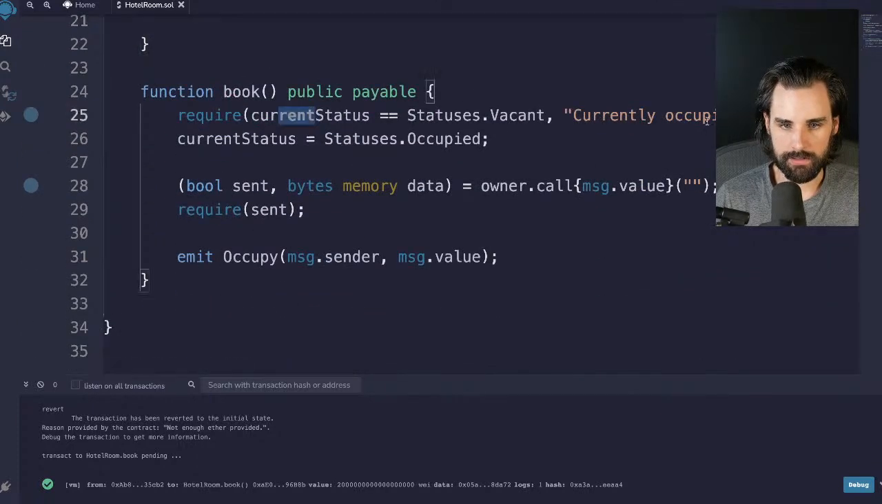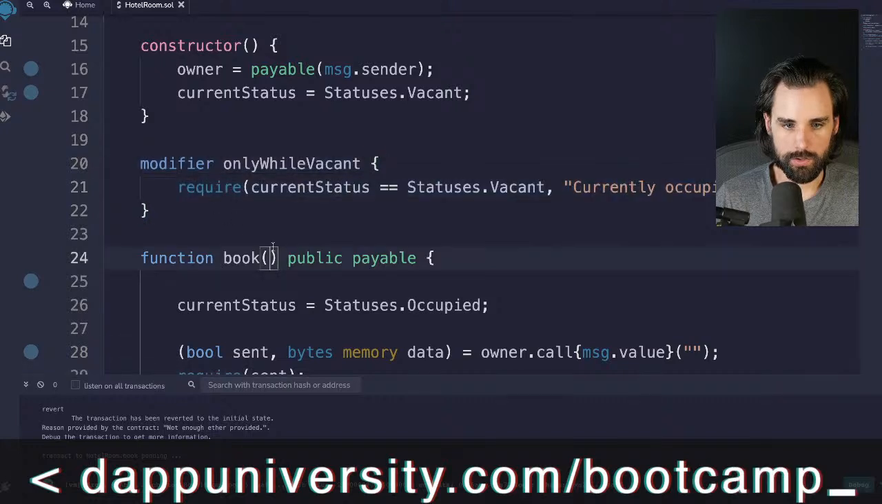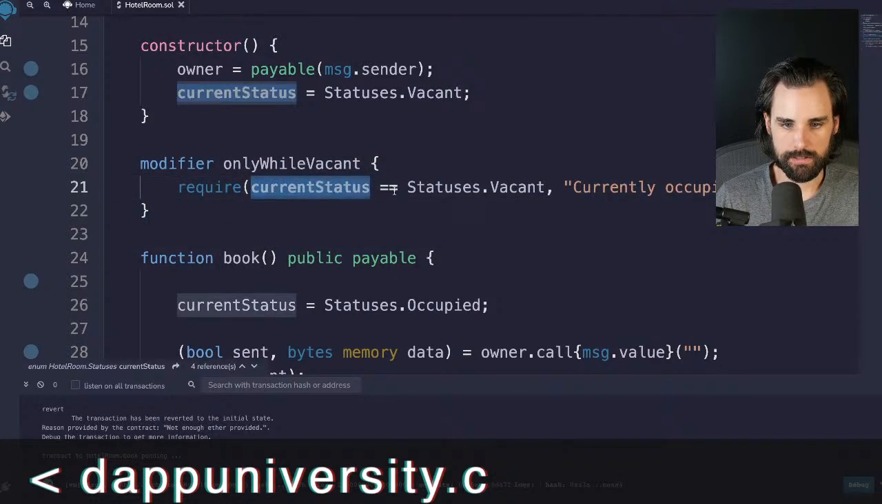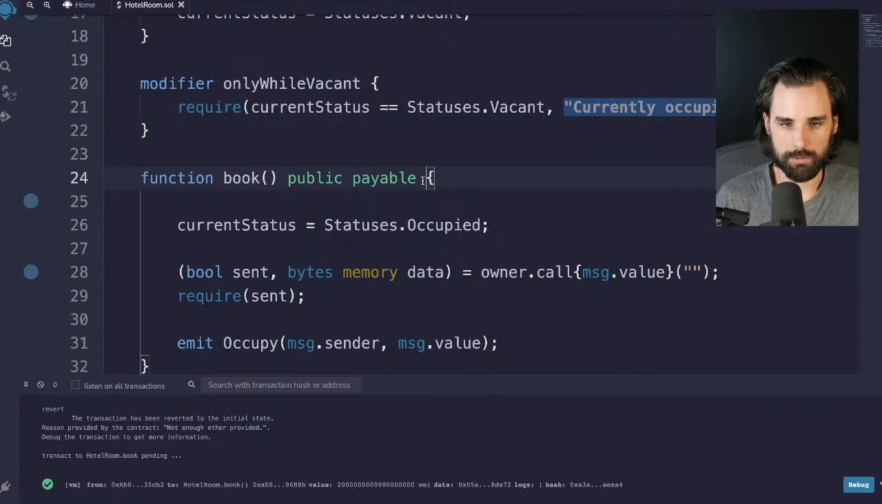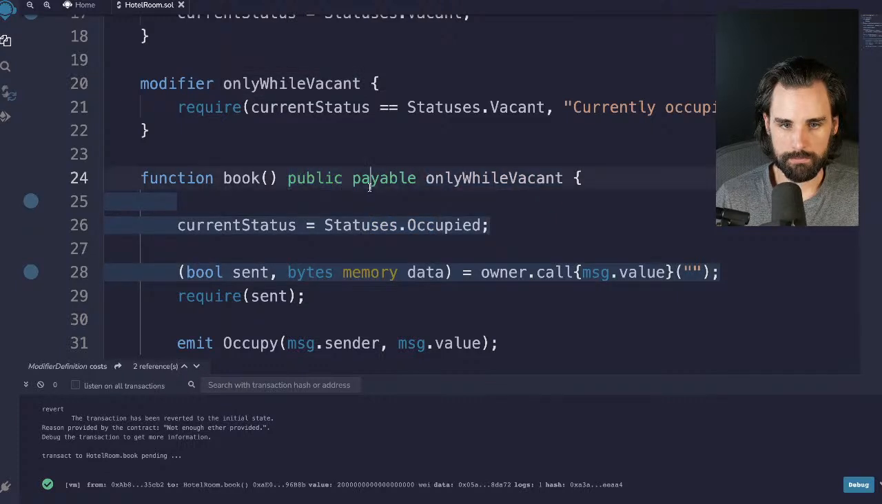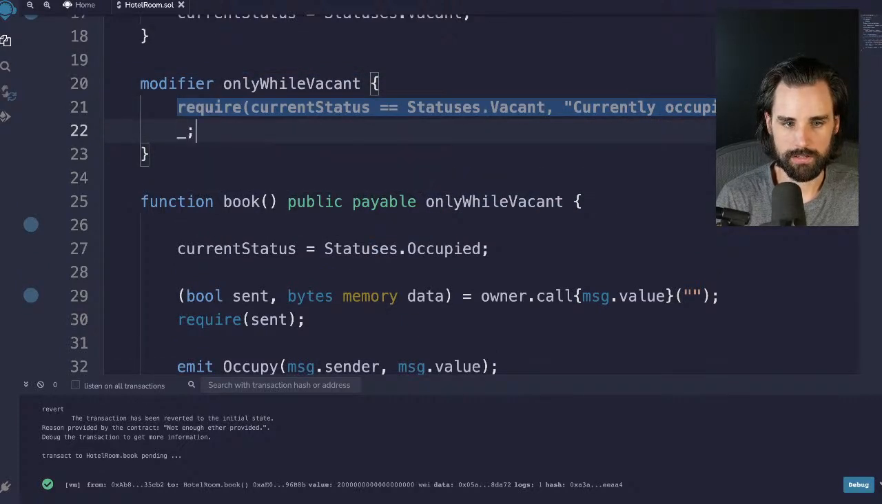And then we can take this and say require currentStatus equals Statuses.Vacant, and then say public payable onlyWhileVacant. Basically that keeps you from having to put this require inline. And then now we're going to do underscore here and then return the body of the function.